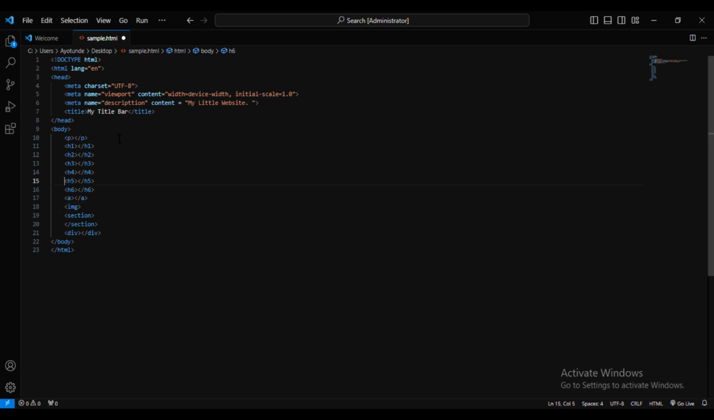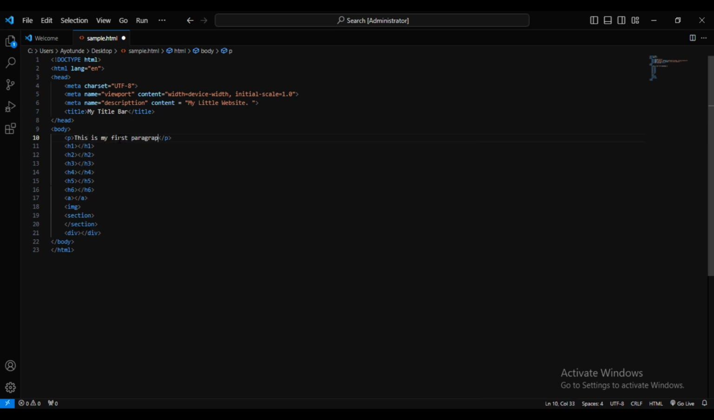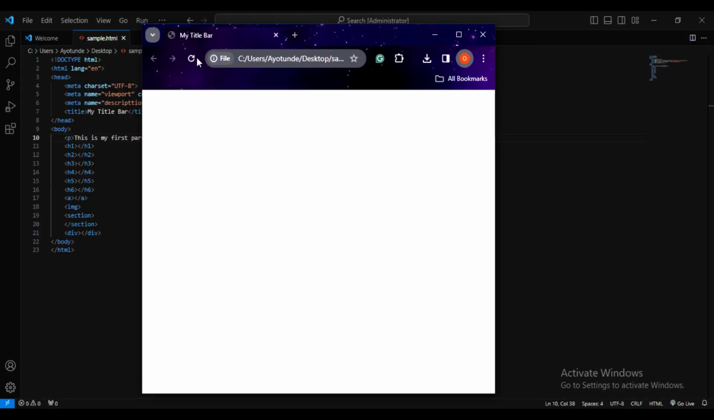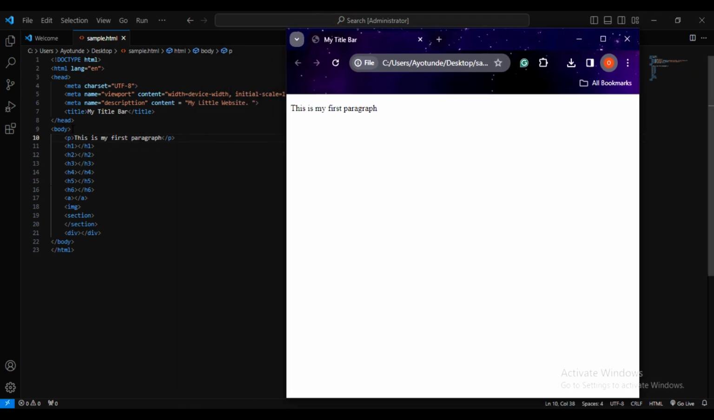So let's start with the paragraph tags here. Let's just input something: This is my first paragraph. Save it and go back to your title bar, then refresh it. You have this. So this is my paragraph. As you can see, this particular text is now showing in the body of the browser, because we are putting it inside the body tag.